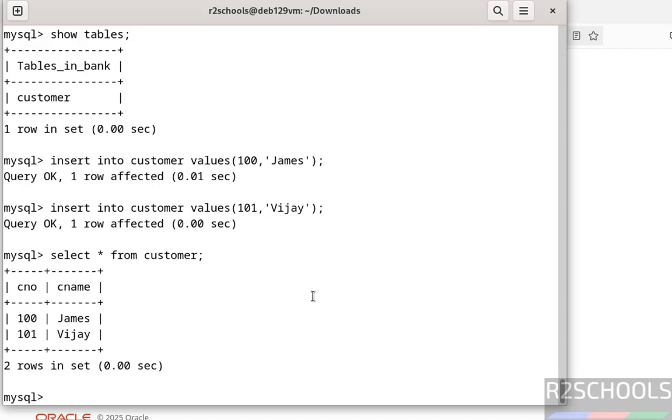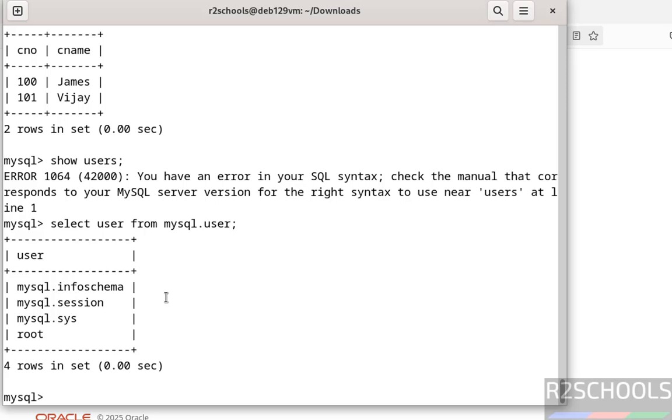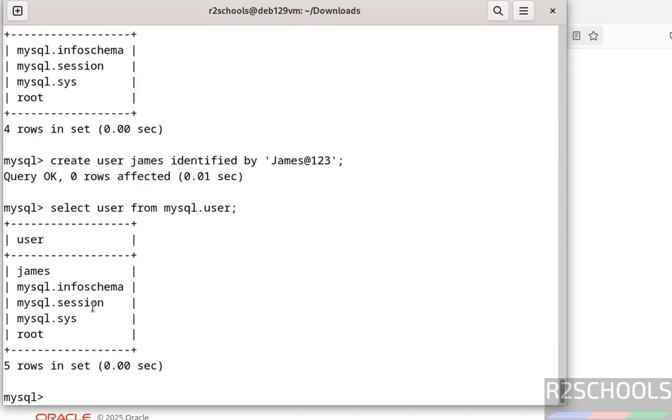Now create a user. Before that, verify list of users. show users. This won't work. So we can get the list of users by running select user from mysql.user. See, these are the default users that come with MySQL installation. So create a user. create user James identified by, provide the password. Now verify the same. See, new user James is there. Exit from this MySQL shell.